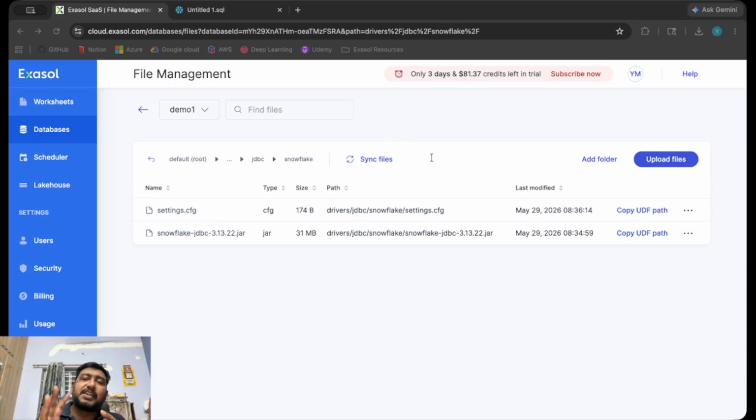This is all about settings, just so that you are aware of what is happening behind the scenes when we're connecting Exasol with Snowflake using virtual schema. This config tells Exasol how to register the driver: the class name, the jar path, the JDBC prefix. Without this file, Exasol doesn't know the driver exists. So we will sync all the files we have uploaded.